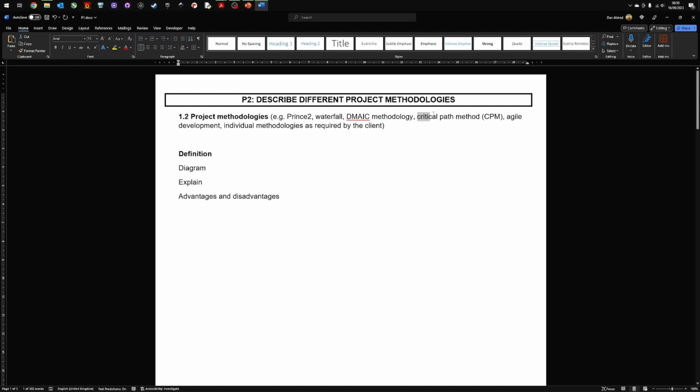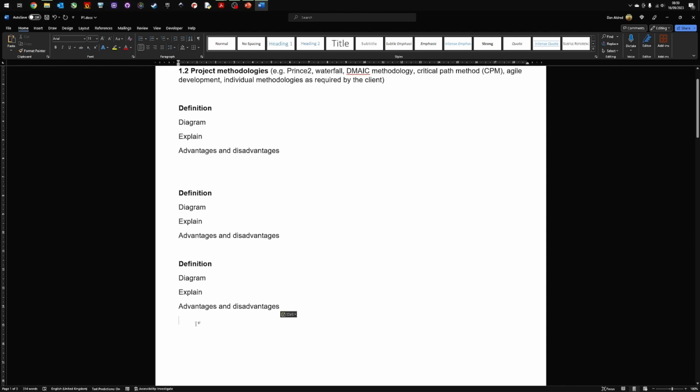And then when you do, let's say, critical path analysis and you produce different advantages and different disadvantages, it's a good way to show the assessor that you know the differences between the different methodologies. So I would recommend you do 4. So we'll have 1 for waterfall, 1 for critical path, 1 for agile.